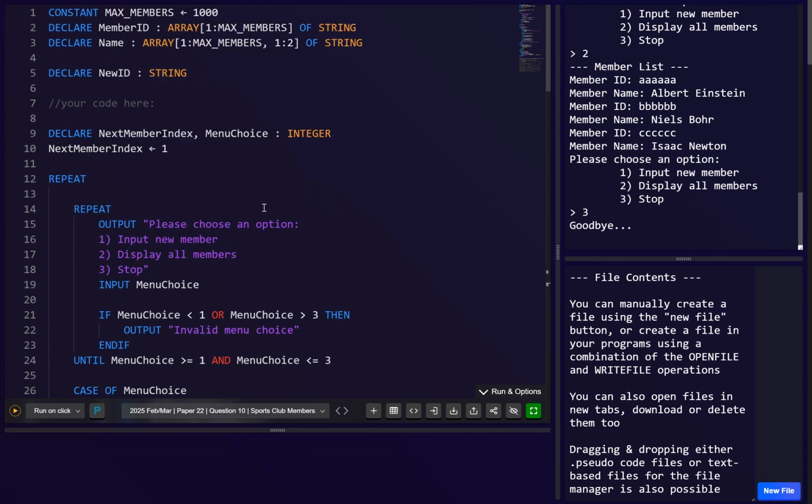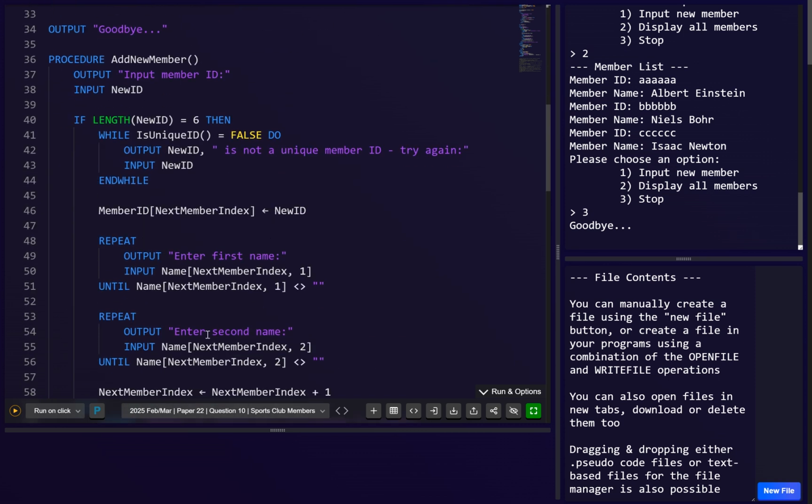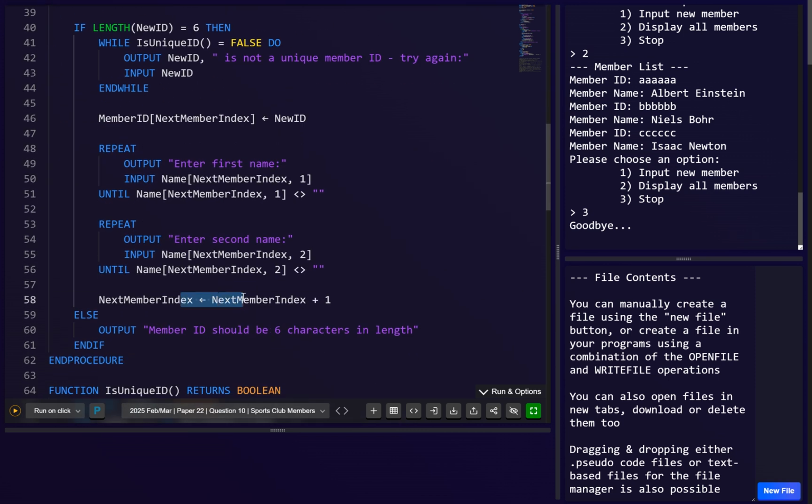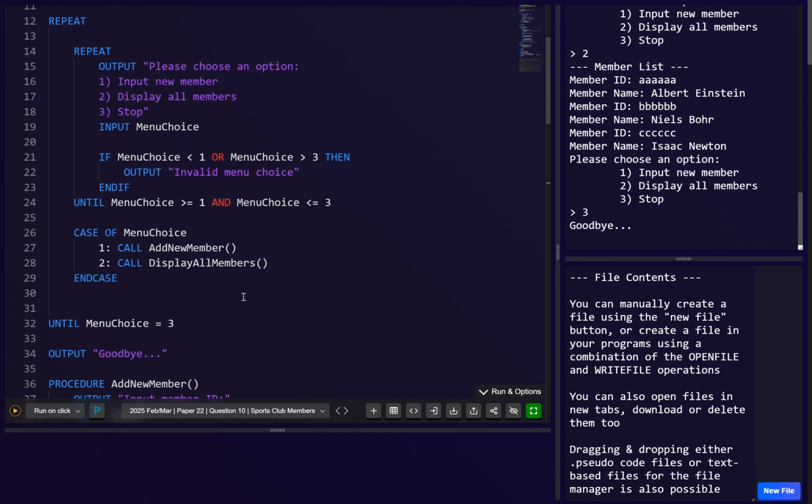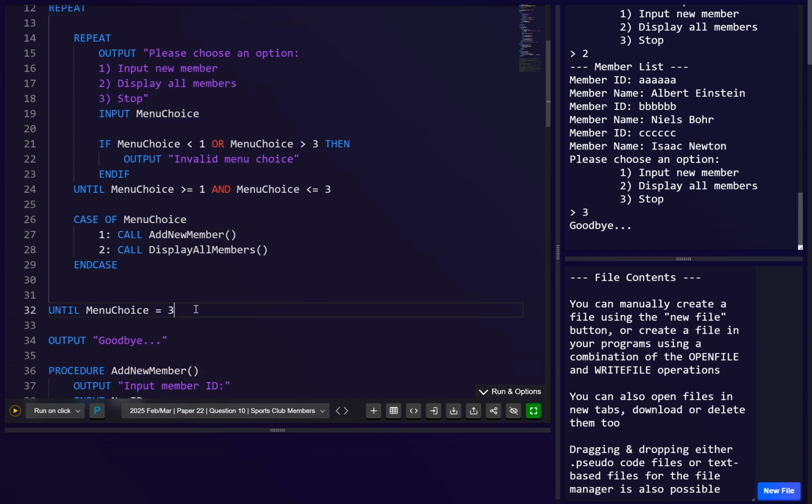One thing we could add, and this is maybe a bit of an extension, is that currently, if they enter 1,000 members, this next member index is just going to keep incrementing. So this will go to 1,001. Then they'll try and enter index 1,001, and of course that will give an error. So what I'm going to do is go here and add an OR, checking whether the next member index is greater than, did I go like max members?